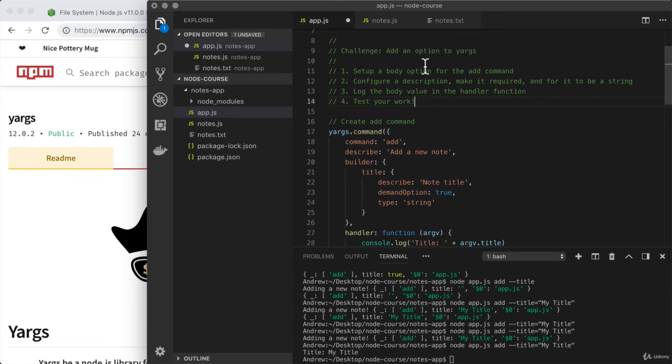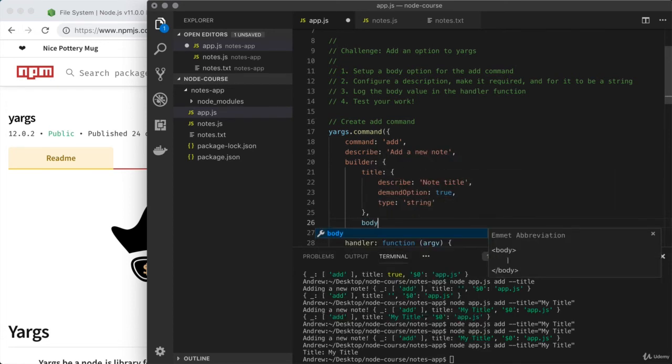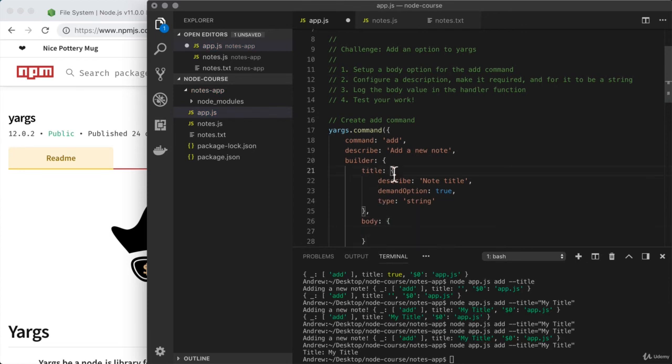We're going to be setting up a new body option, which means we need to add a new property onto the builder object. I could add it before or after title. Either way works. I'm just going to add it right afterwards. Right here, the new property is called body. It is also going to have its value be an object like we did for title, and this is where we can customize it. So we want to set up a description. I want to make it required, and I want to make it a string.